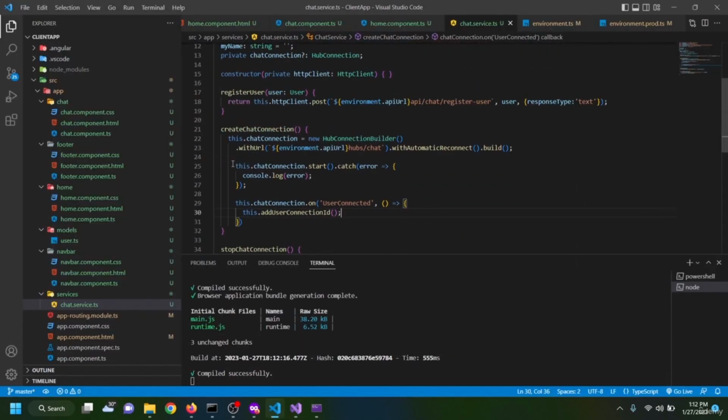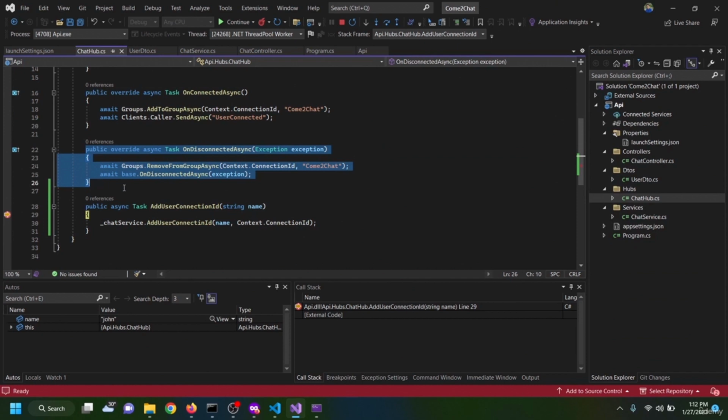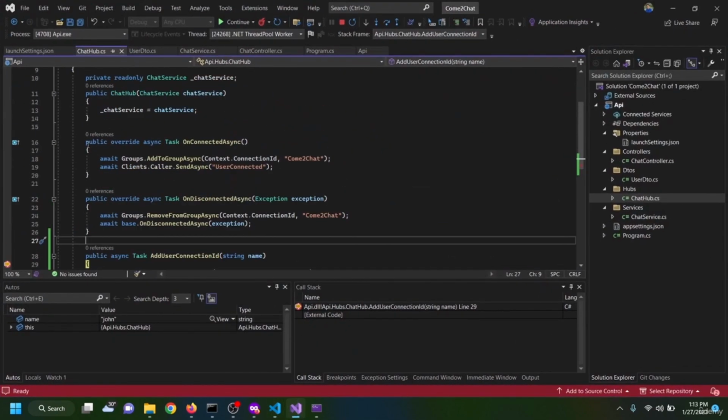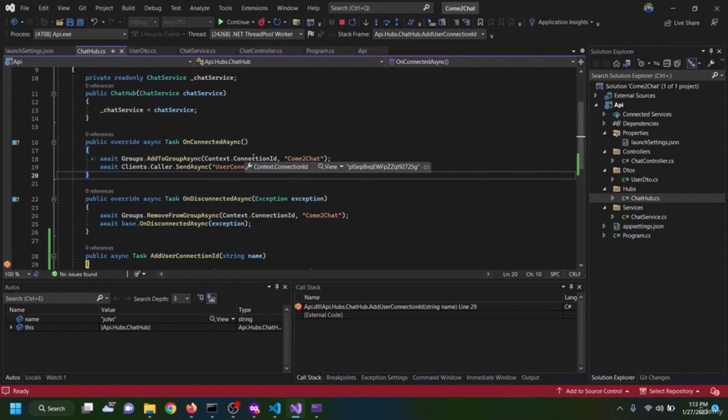Basically, first of all, we're trying to start a connection. And once the connection is started, we are hitting this endpoint, on connected async. And from here, we are adding this connection ID to this group, and I named the group come to chat. In here, we are trying to add the connection ID, as every browser or every connection has a unique ID, to this group.